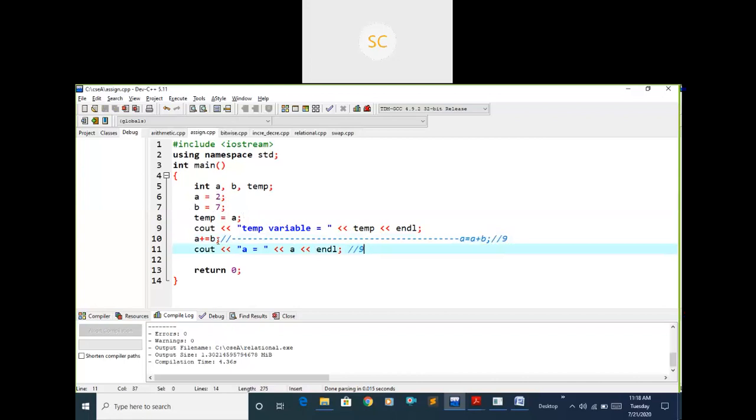Here, what I am trying to do is use the addition assignment operator. A plus equals to B means A is equal to A plus B. First the value will be calculated here, then the final result will be assigned to variable A. Just save this program and try to execute it.